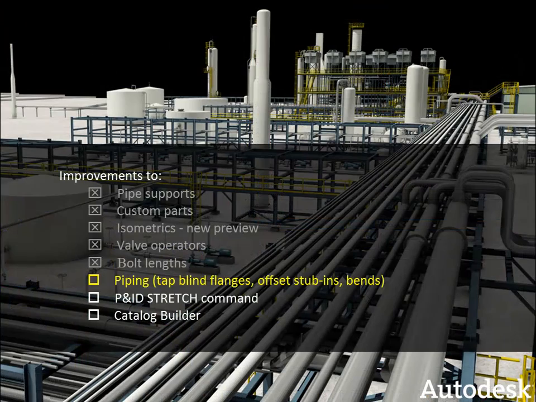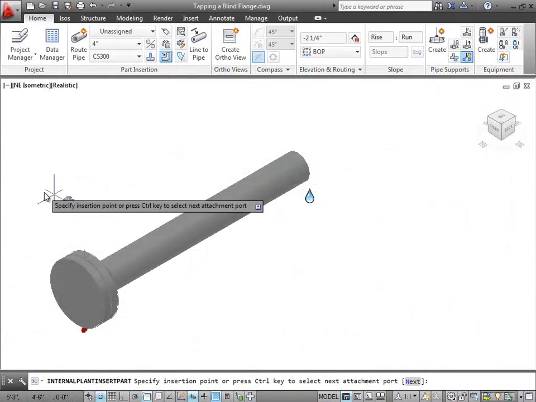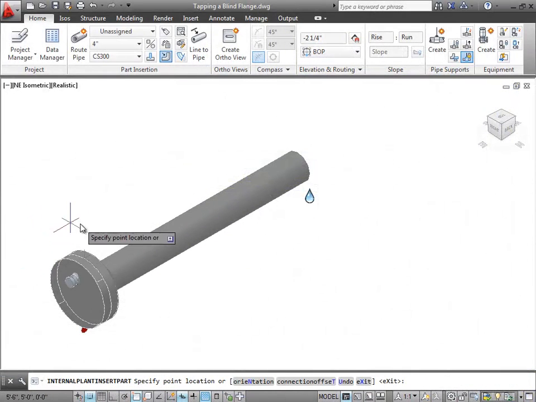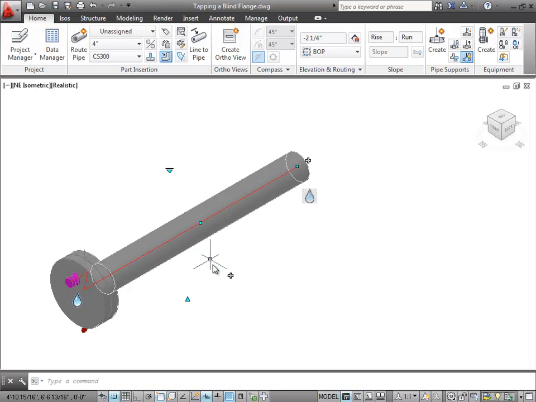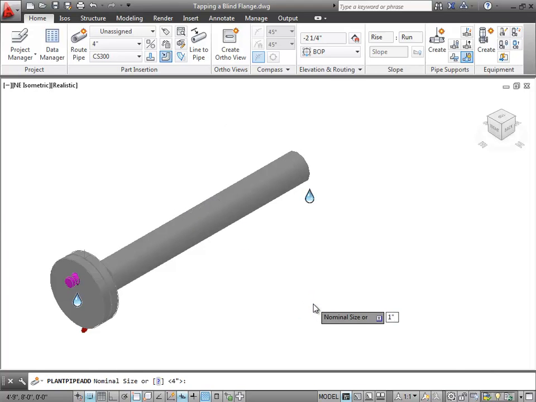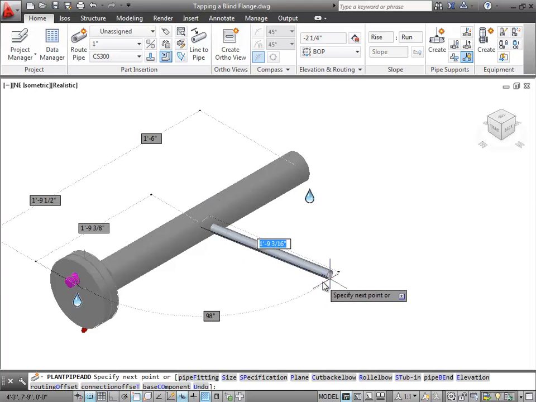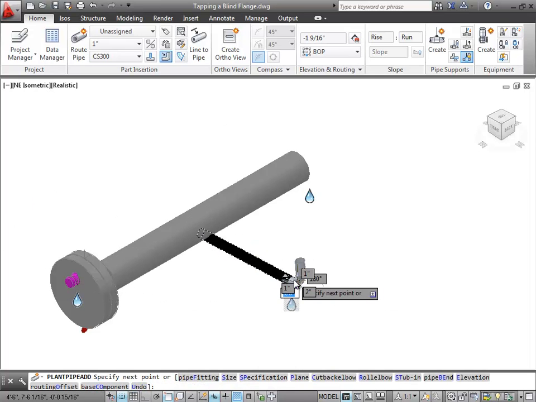Now, let's take a look at some piping enhancements. First, we'll look at how you can tap a blind flange. Simply select your branch component, in this case an OLET, and place it on the blind flange. Next, I'm going to offset a stub-in. For example, here I'll offset it to the bottom of the header pipe. To do this, we select the Connection Offset command, or we type T, and select Bottom Tangent.